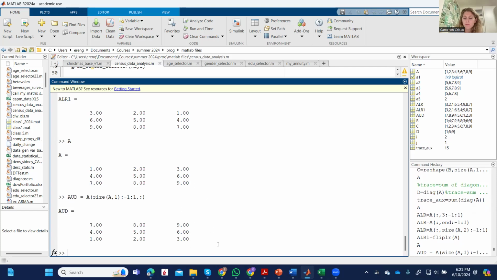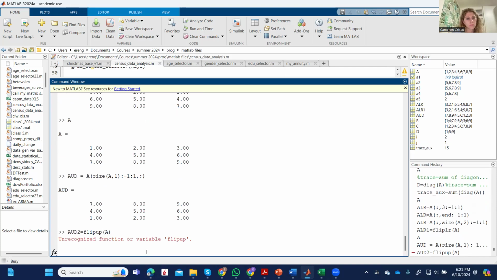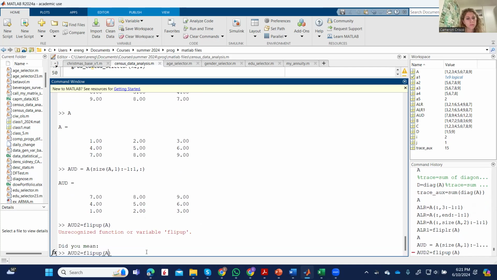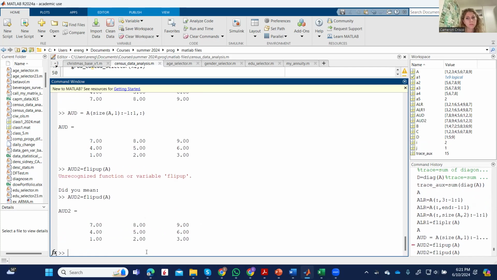the last row. There is another MATLAB command, guys, let's call it AUD2, that is flipud, flip up and down. Everyone is with me now?